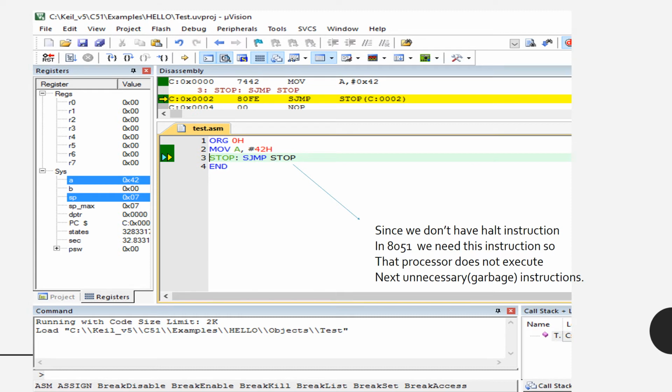Since we don't have a halt instruction in 8051, garbage instructions after our program get executed, and they will be executed in a continuous loop. So to stop that, we have to use this short jump instruction with a label at the same location where the short jump has been written. So here we have stop colon SJMP stop.